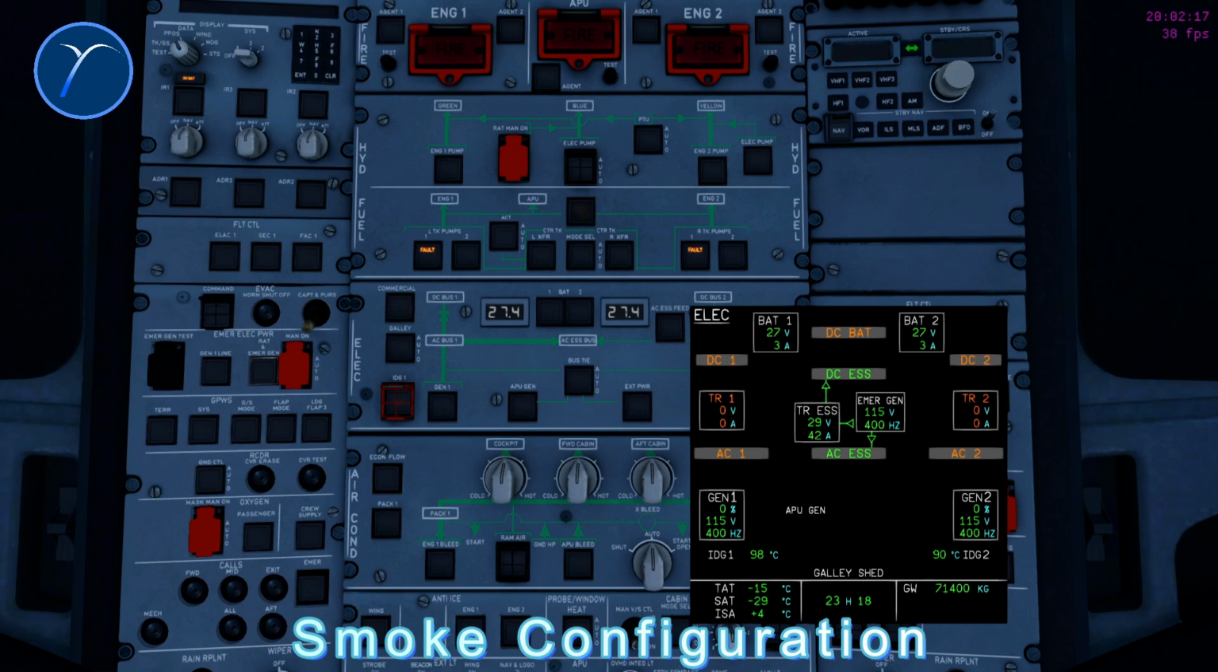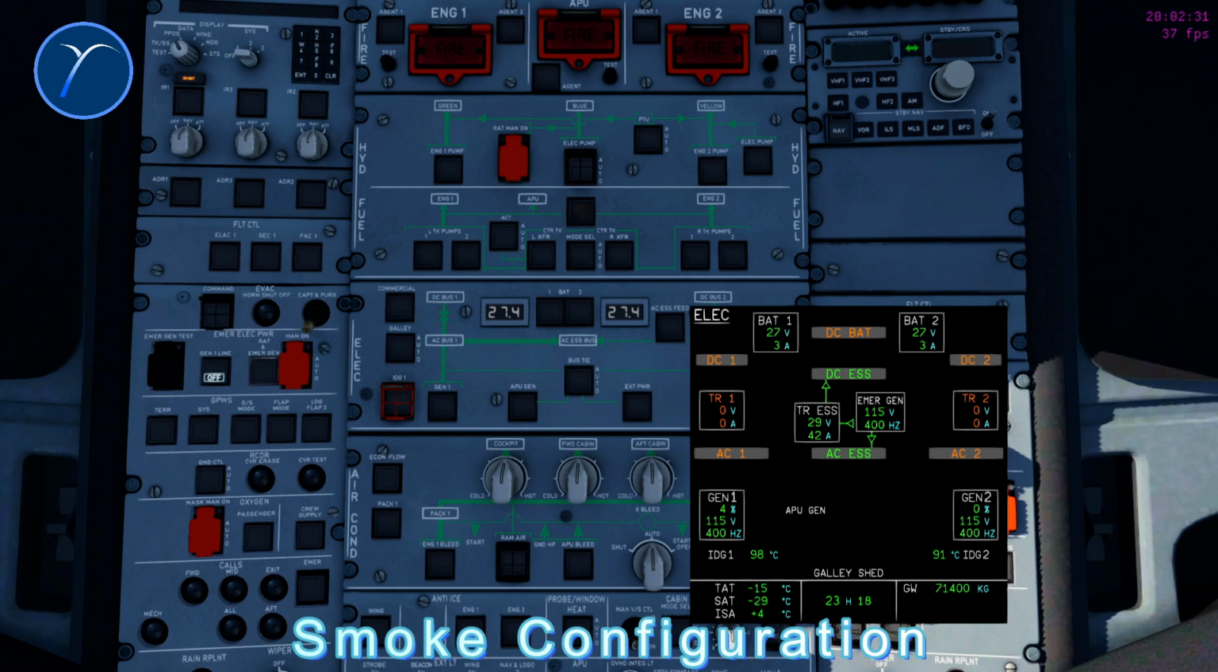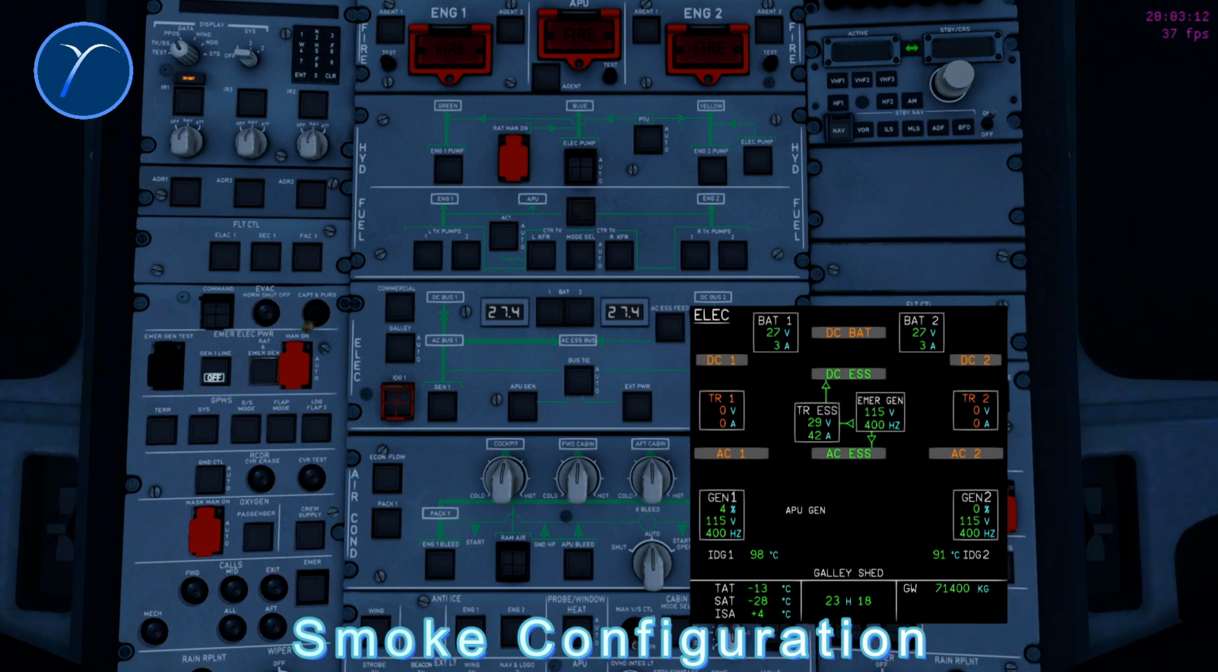So this is part of the smoke procedure, Gen 1 line off. So now from Gen 1 0%, it became 4%. And the reason for that is, Gen 1 line contactor opens, the Gen 1 remains running and supplies one fuel pump in each wing tank. That's it.